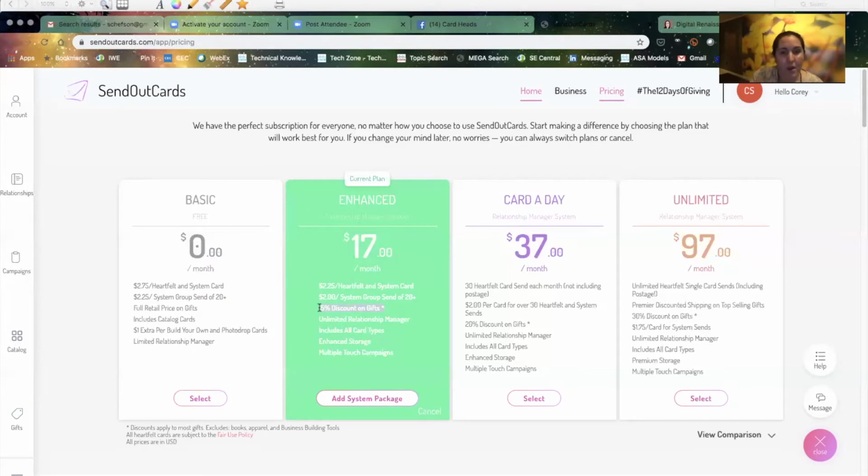All right. You get a little bit of a discount on gifts. Again, this is the reason why I like it: Amazon gift cards. So if I forget someone's birthday, I am the worst. This system helps because it has reminders. But if I forget someone's birthday, or if I just want to shoot them an Amazon card, it's super easy to do that. And you get unlimited manager, all card types, everything's cool here.